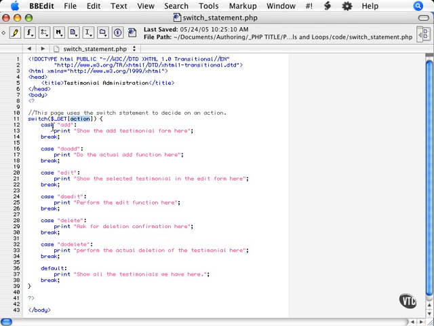Next, we enclose each of the case statements within curly brackets. Each possibility has its own case statement, followed by colons. So we have add, do add, edit, do edit, delete, do delete. Each one of these values will come from the superglobal get. For each case, if there's a match, this code would be executed.